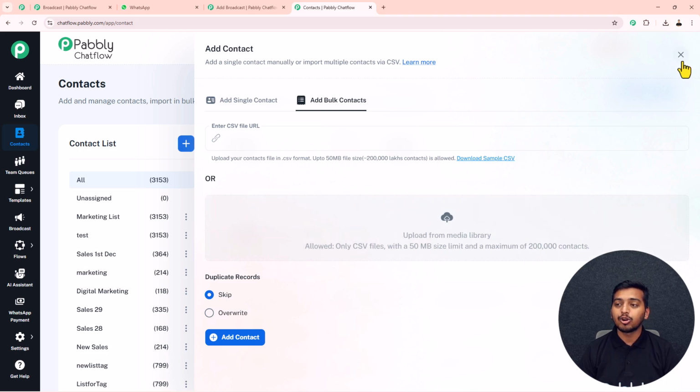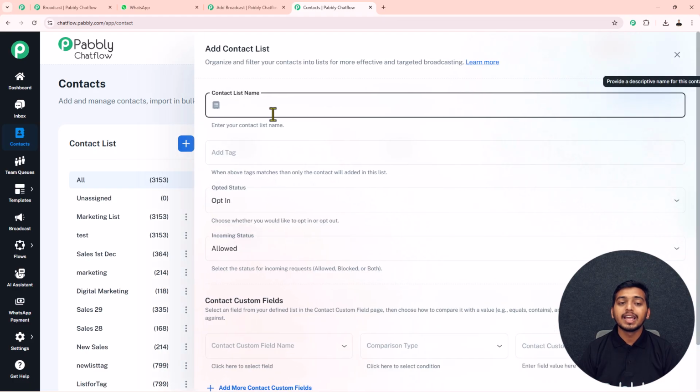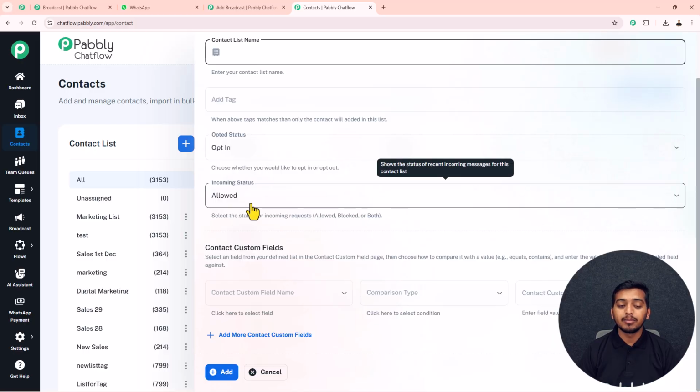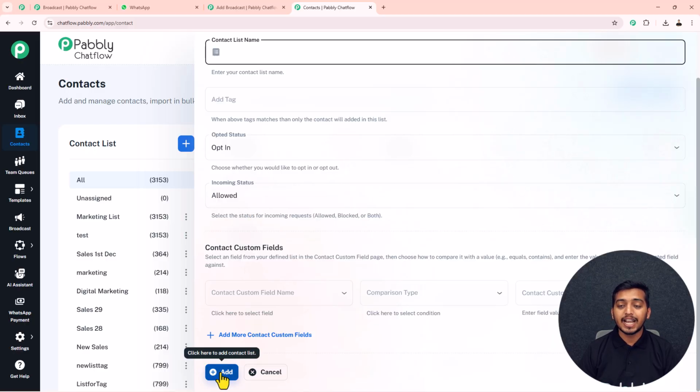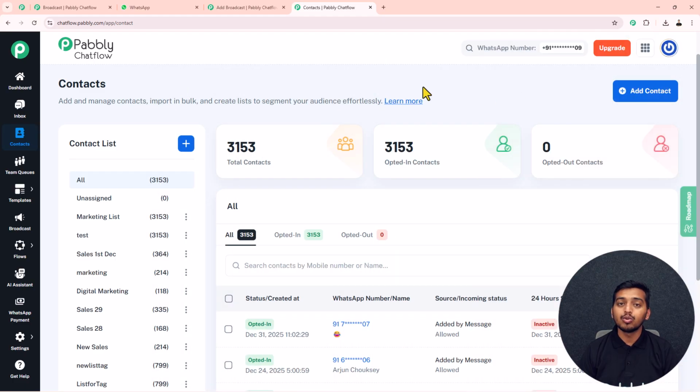And after adding your contacts inside your Pabbly Chatflow account, to create a list, you have to click on this plus button, give a name to your list, add tags if you want, select the opted status, select incoming status, and then simply press this add button. Then you will see that a contact list has got created successfully, which you can use inside your broadcast.